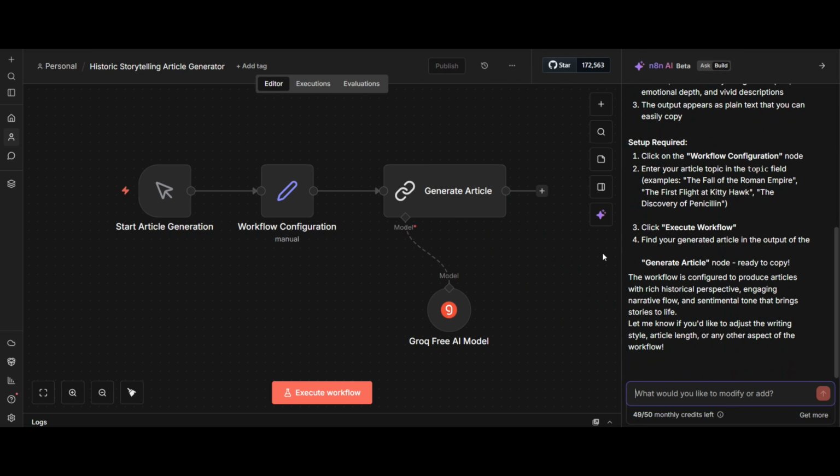It has created the automation for us. Start your article generation, workflow configuration, generate article, the AI, and then Grok, a free AI model. So if you are not okay with Grok AI, you can choose to use any other AI tool, either ChatGPT or Claude. So just type here and instruct it to change the AI from Grok to ChatGPT or whatever.